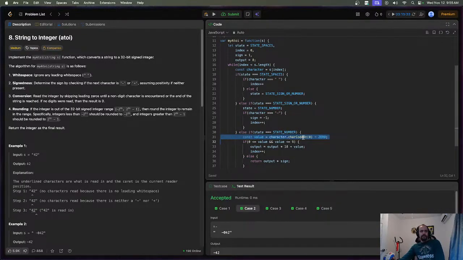We're basically determining a number based on its char code. In ASCII characters, in terms of ordering, there's a whole bunch of characters before the numbers, a whole bunch of characters after the numbers, but the numbers go from 0 to 9.